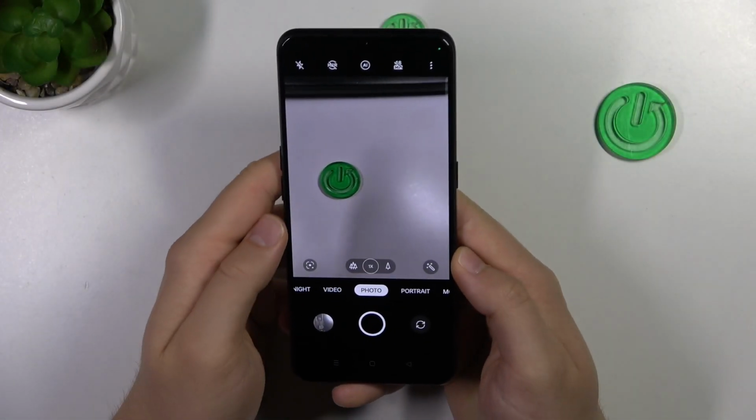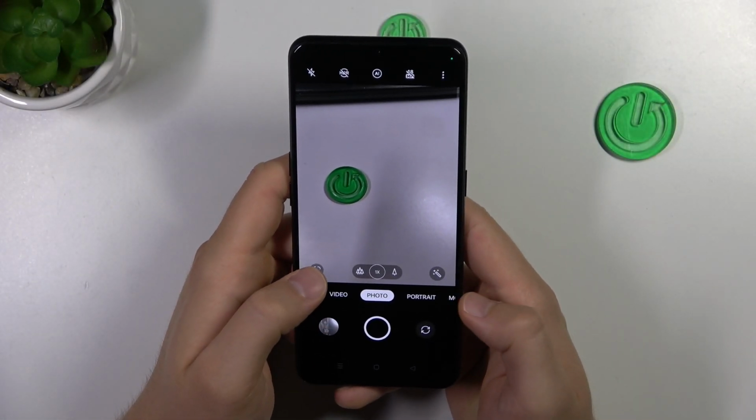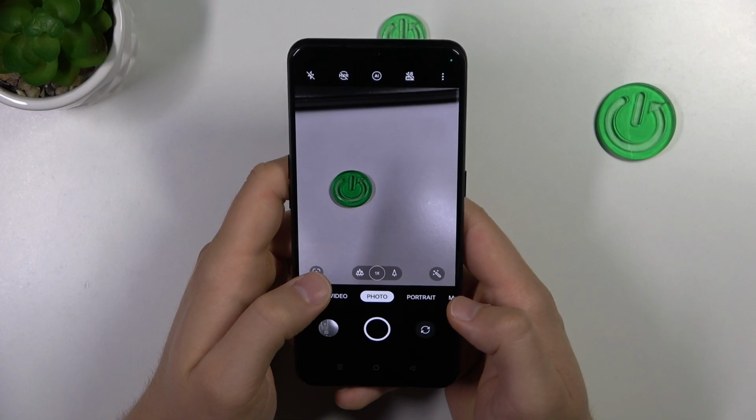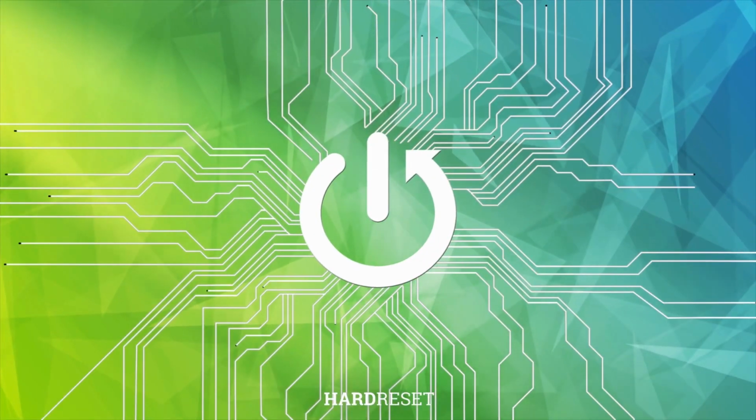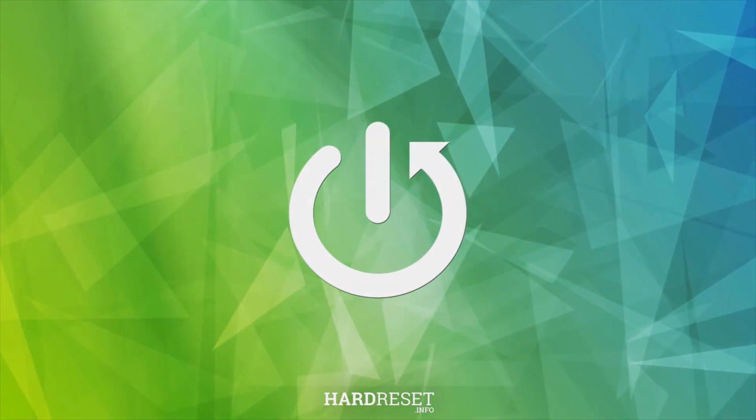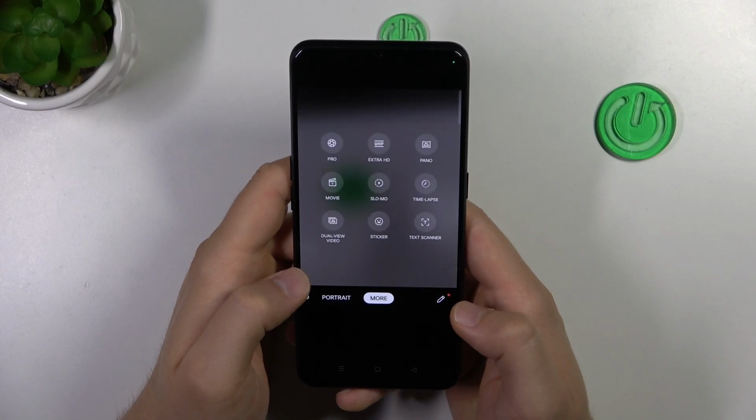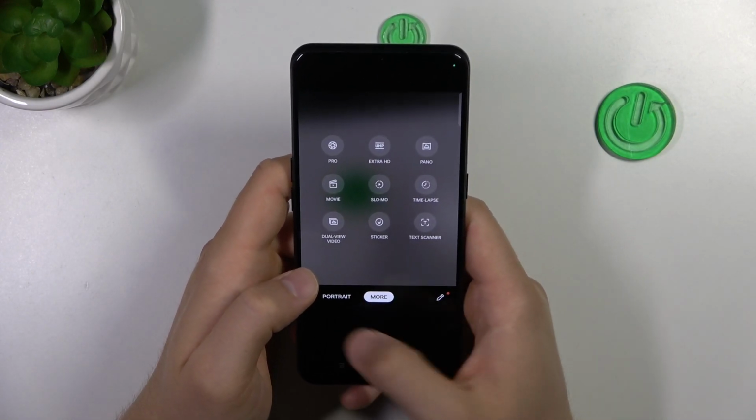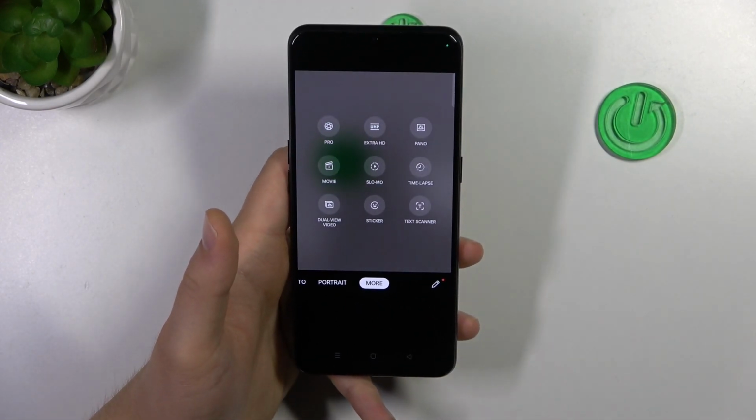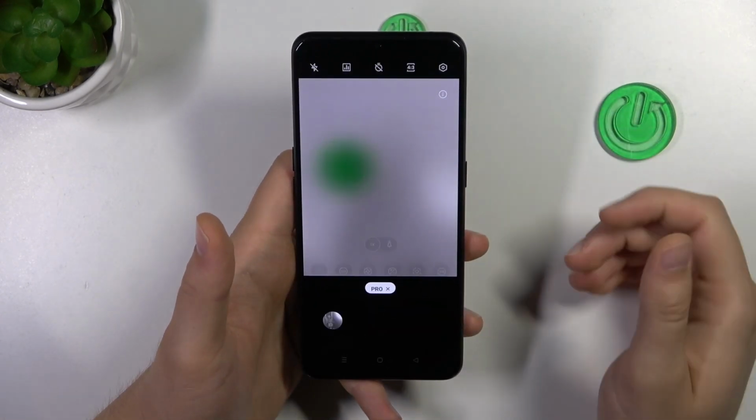Hello, in this video I'm gonna show you how camera pro mode works on the OPPO Find X2 Lite. So all you have to do is just go for the more modes. It appears right here and you just have to go for the pro mode.